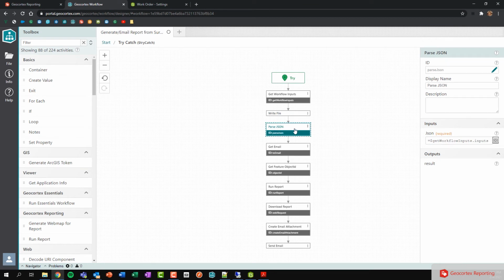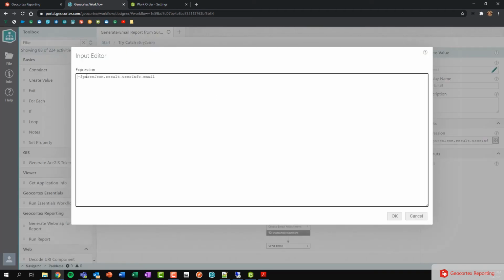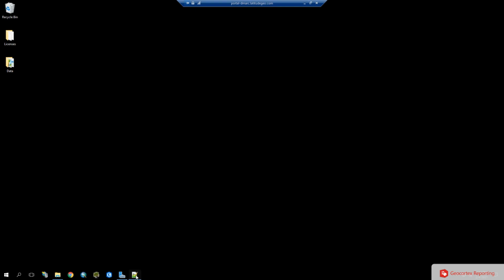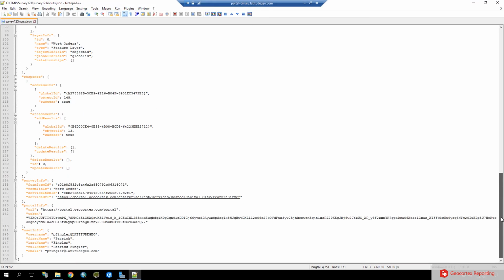Because that's just a JSON file, you can parse that, and that'll turn it into a JSON object rather than just a string, so that you can start actually retrieving the values from that text document. Here I'm parsing that JSON, and then I'm getting the user info and the email from that. If we go back here and open that up and scroll down to the bottom, there's a property called user info, and then I'm getting the email of that user.